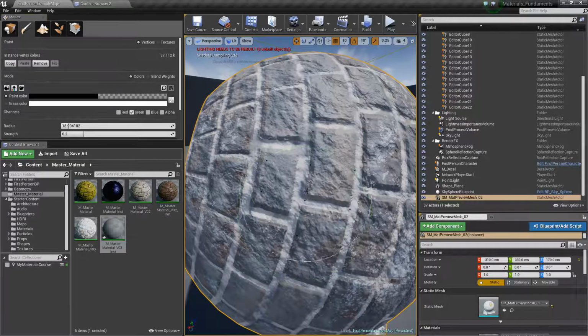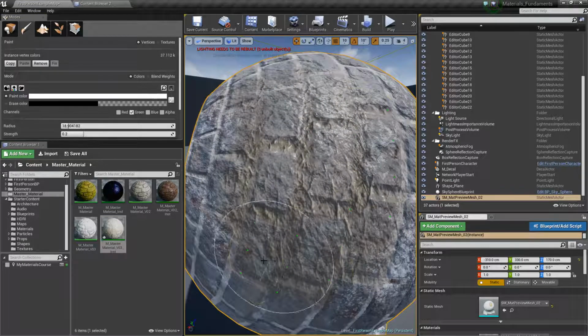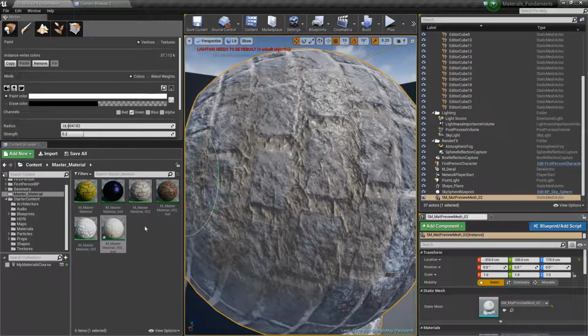And if we look, start painting for me, please. Oh, whoops. Got to be painting white, not black. All right, so look, boom, there we go. Paintable dirt, but maybe the dirt is too rough or something.